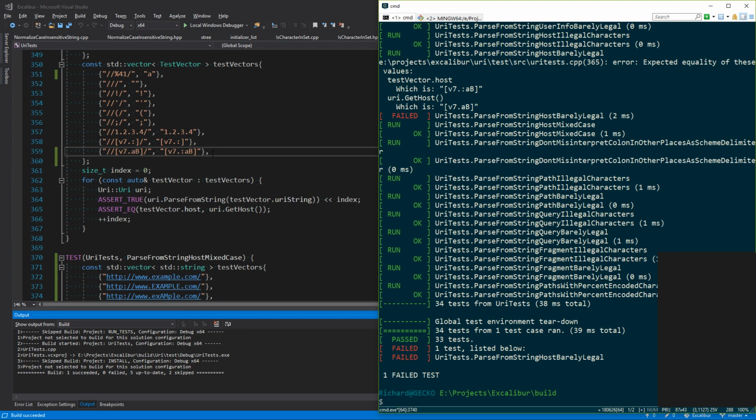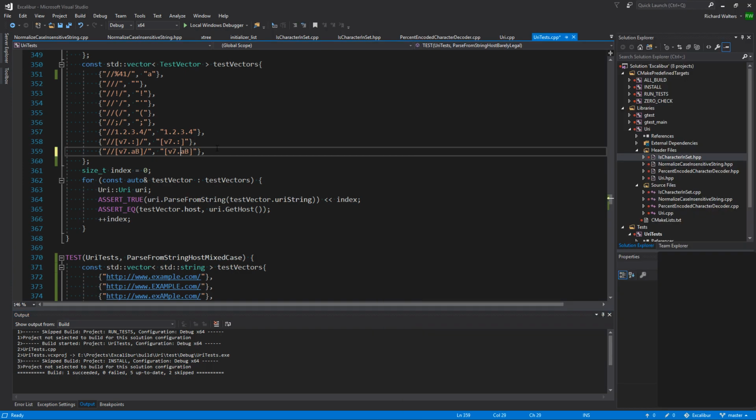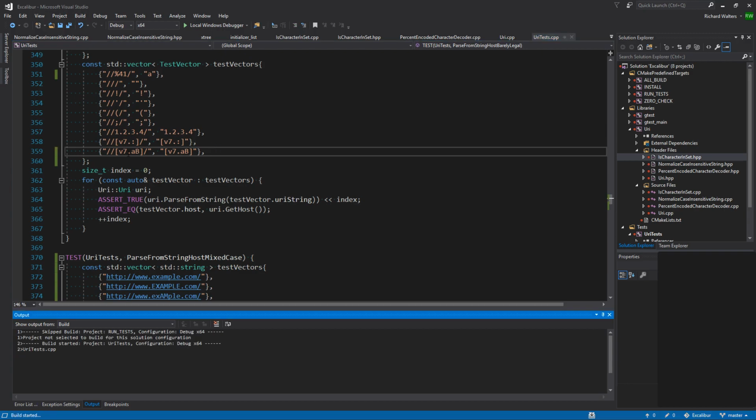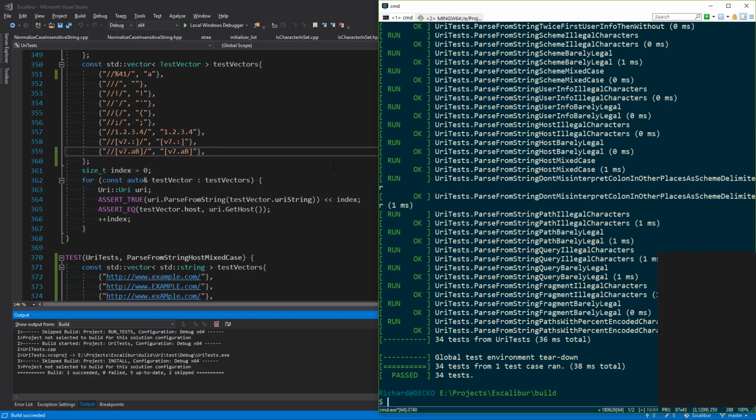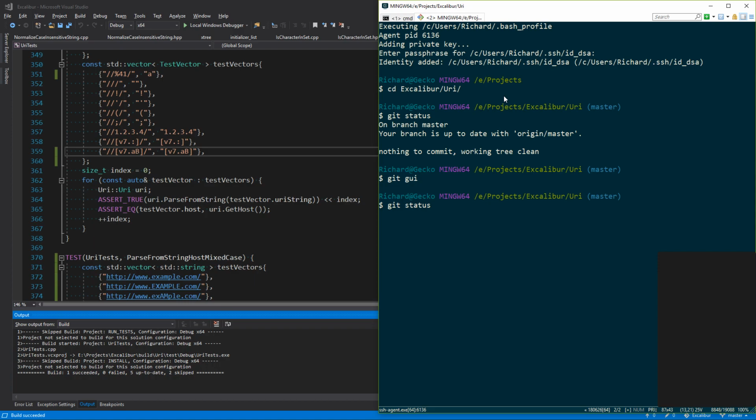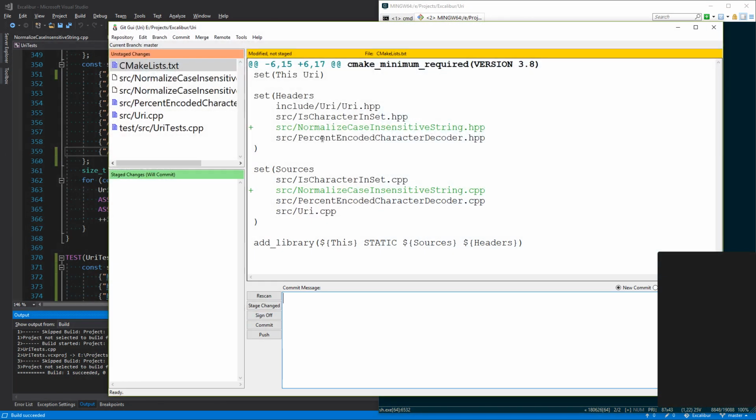Okay, we're still failing. Oh, look at that, the colon got eaten. Oh, no, it didn't. I just removed it from the input. It should be removed from the output as well. Okay, great, we're passing. Let's check that in.